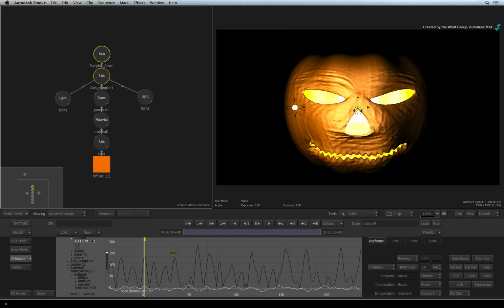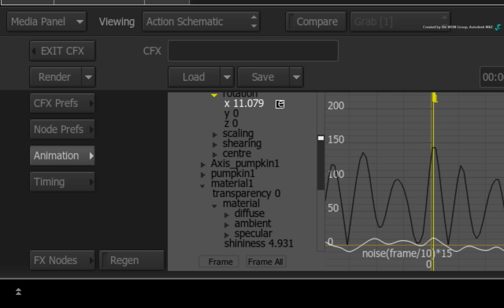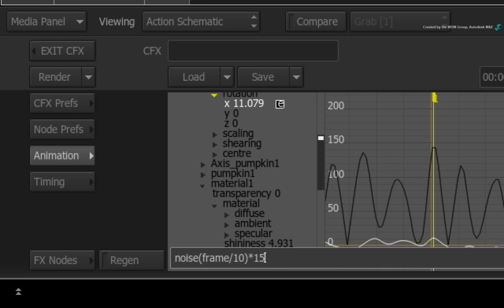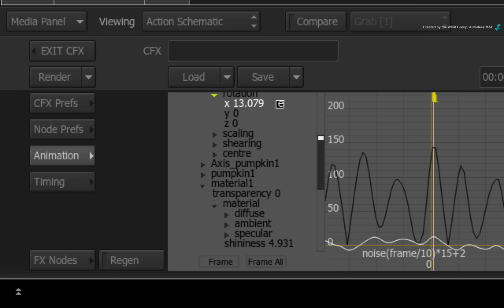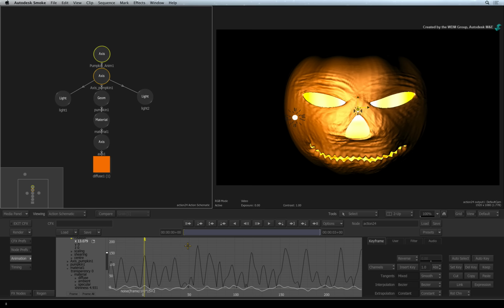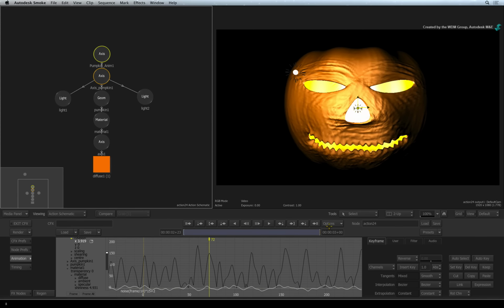Now here's a tip. If you want the whole curve to shift up slightly, open the expression editor. Type +2 and press Enter. So even with a generated expression, you can shift the animated curve to any value you want.